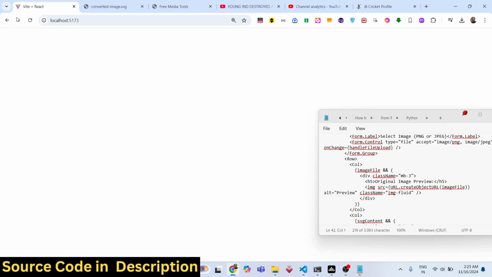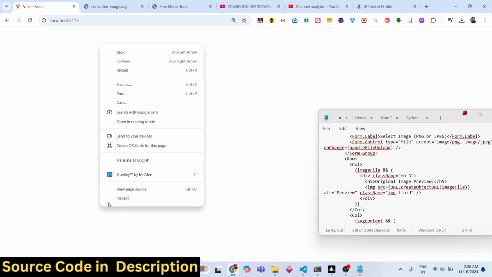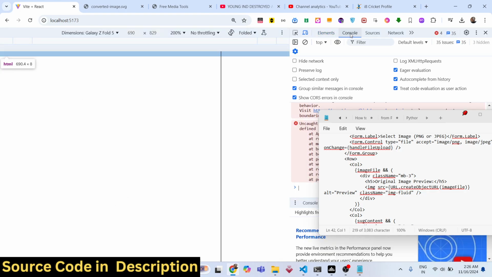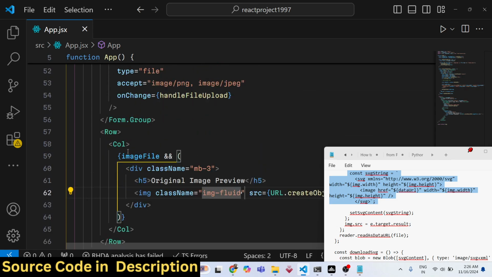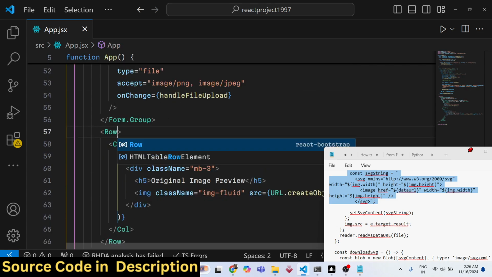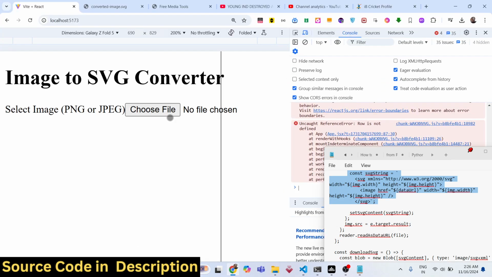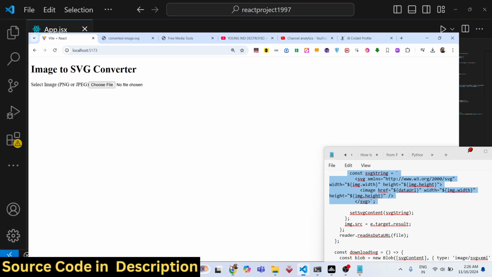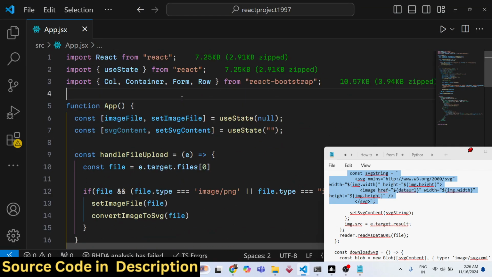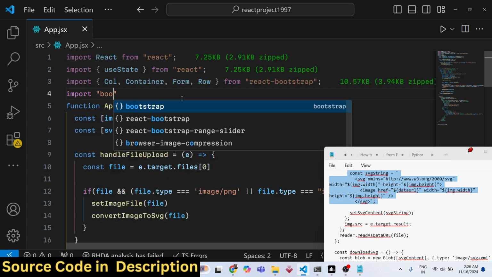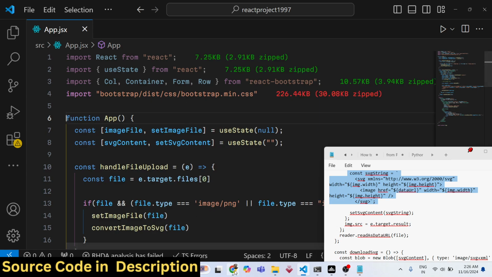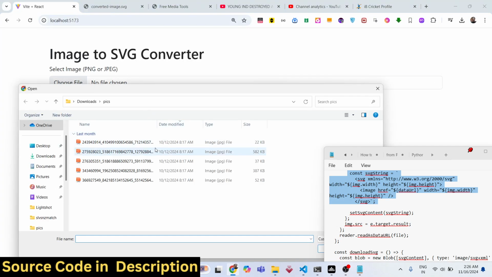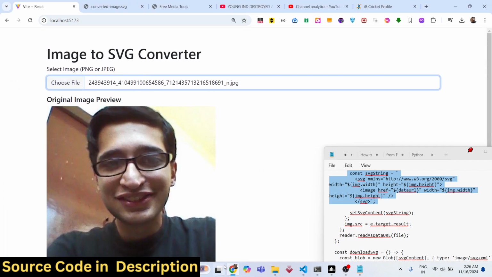So if you now select your image file, you will actually, I think, row, we do need to import the row as well. We haven't imported that, so just import it automatically. So also guys, we do need to import the CSS file for bootstrap, base CSS. So we need to import bootstrap dist css bootstrap min.css file at the top. So now this is styled by bootstrap. If you select, you will see the original image preview.